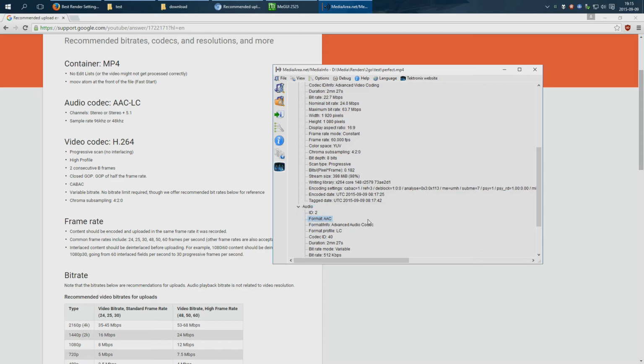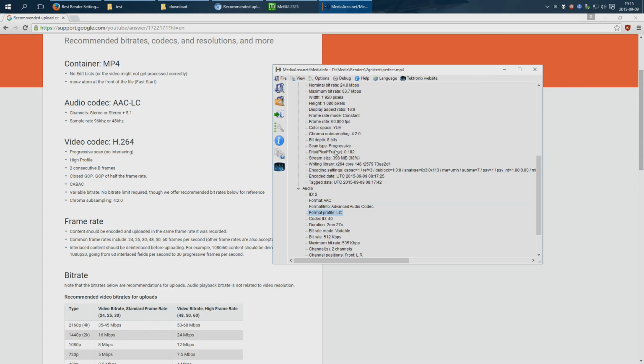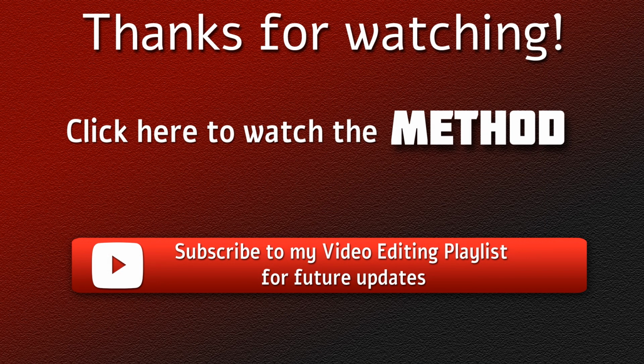And there we go. Audio, AAC, just like it's asking. Format profile, LC, just like it's asking. I'm telling you, these are the perfect settings. This is exactly what YouTube is asking for. So now that you understand kind of behind the scenes of what's going on, let's kick it over to the next video, and you can see the method and how to accomplish this on your own computer.